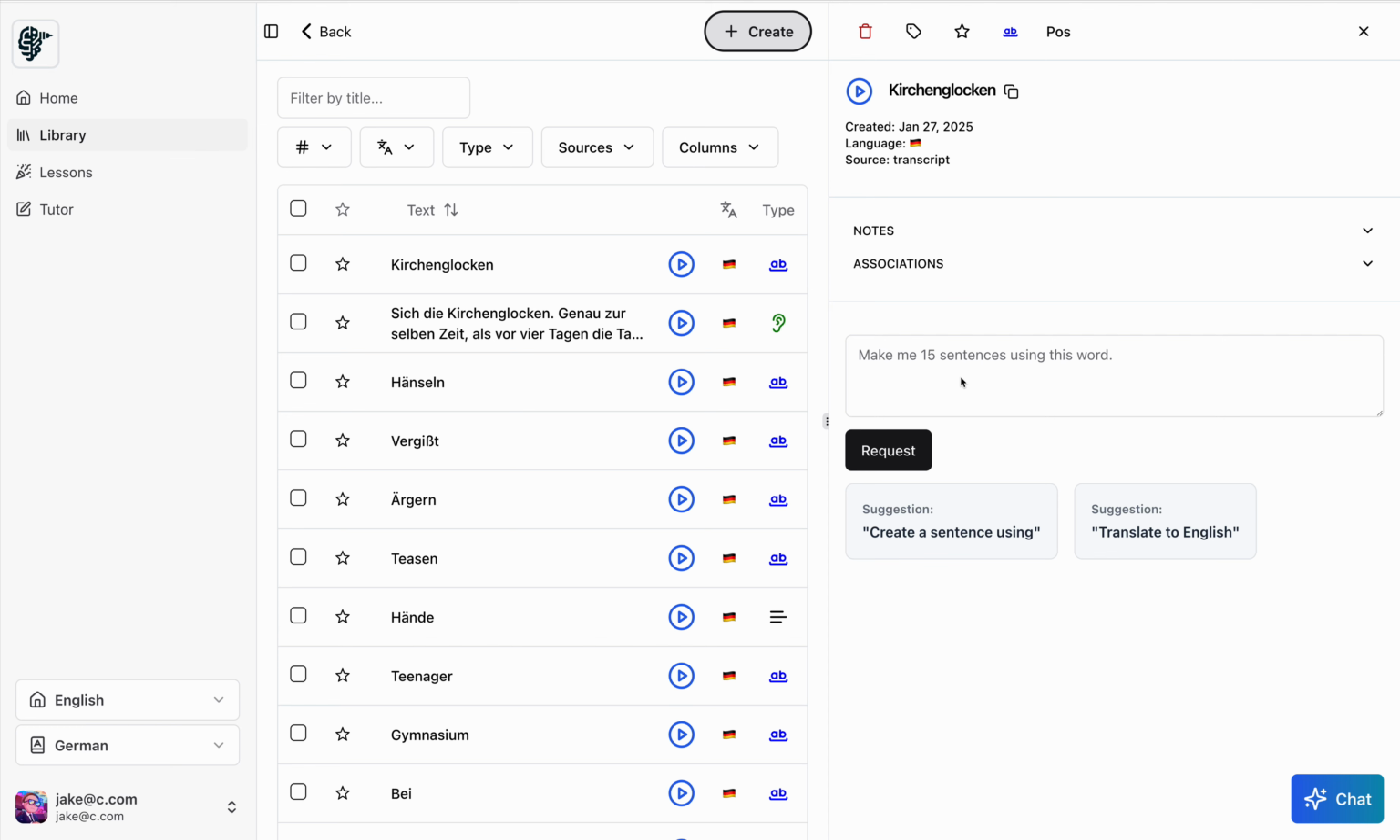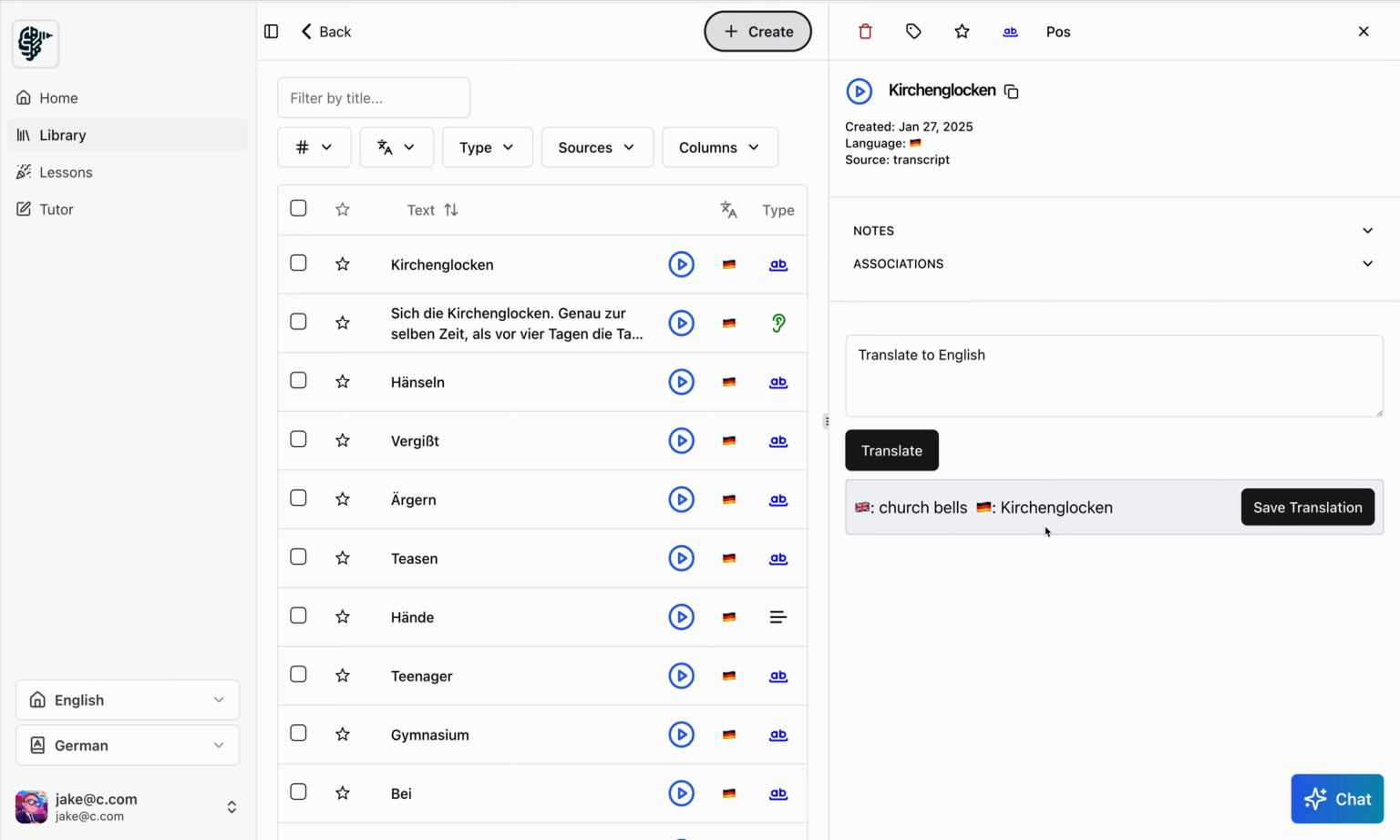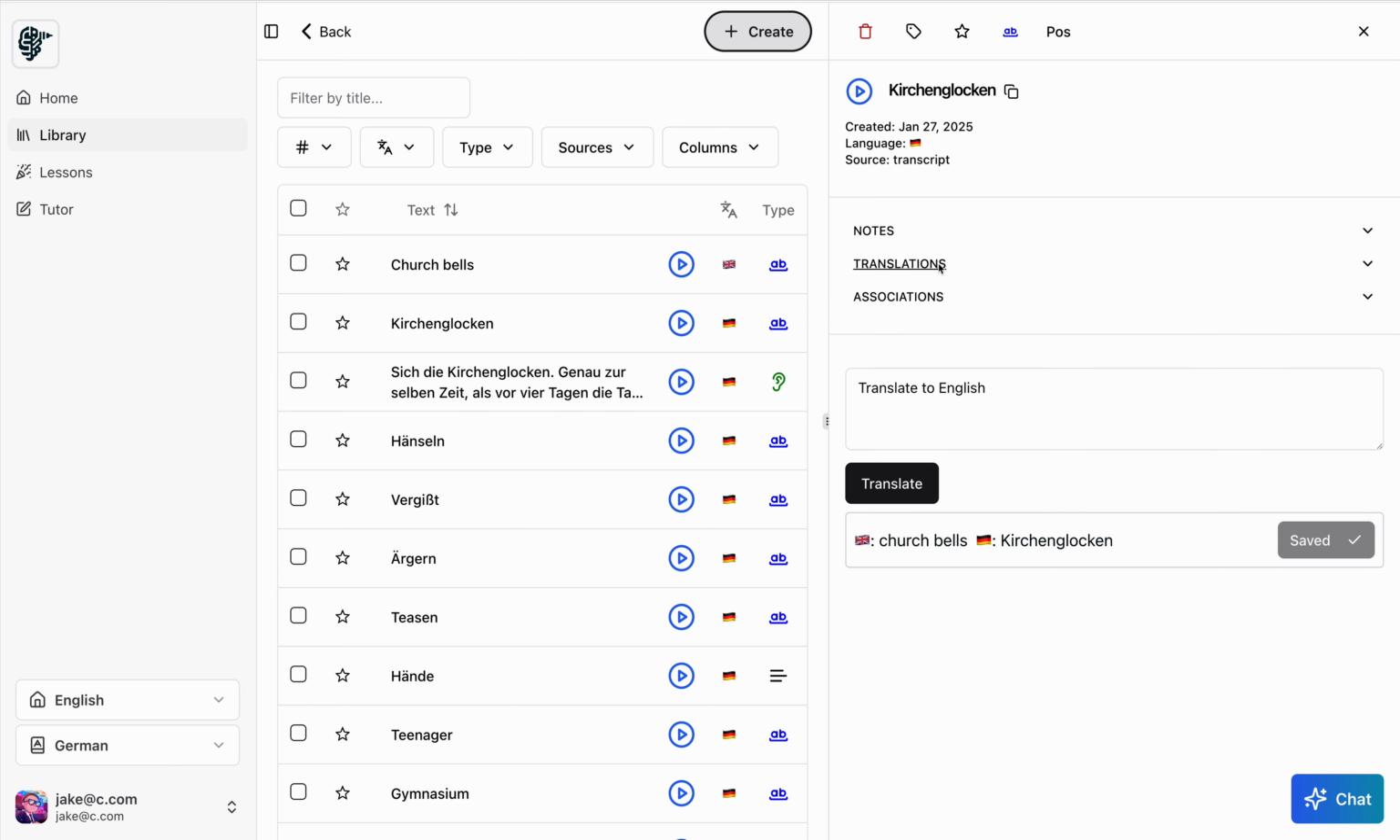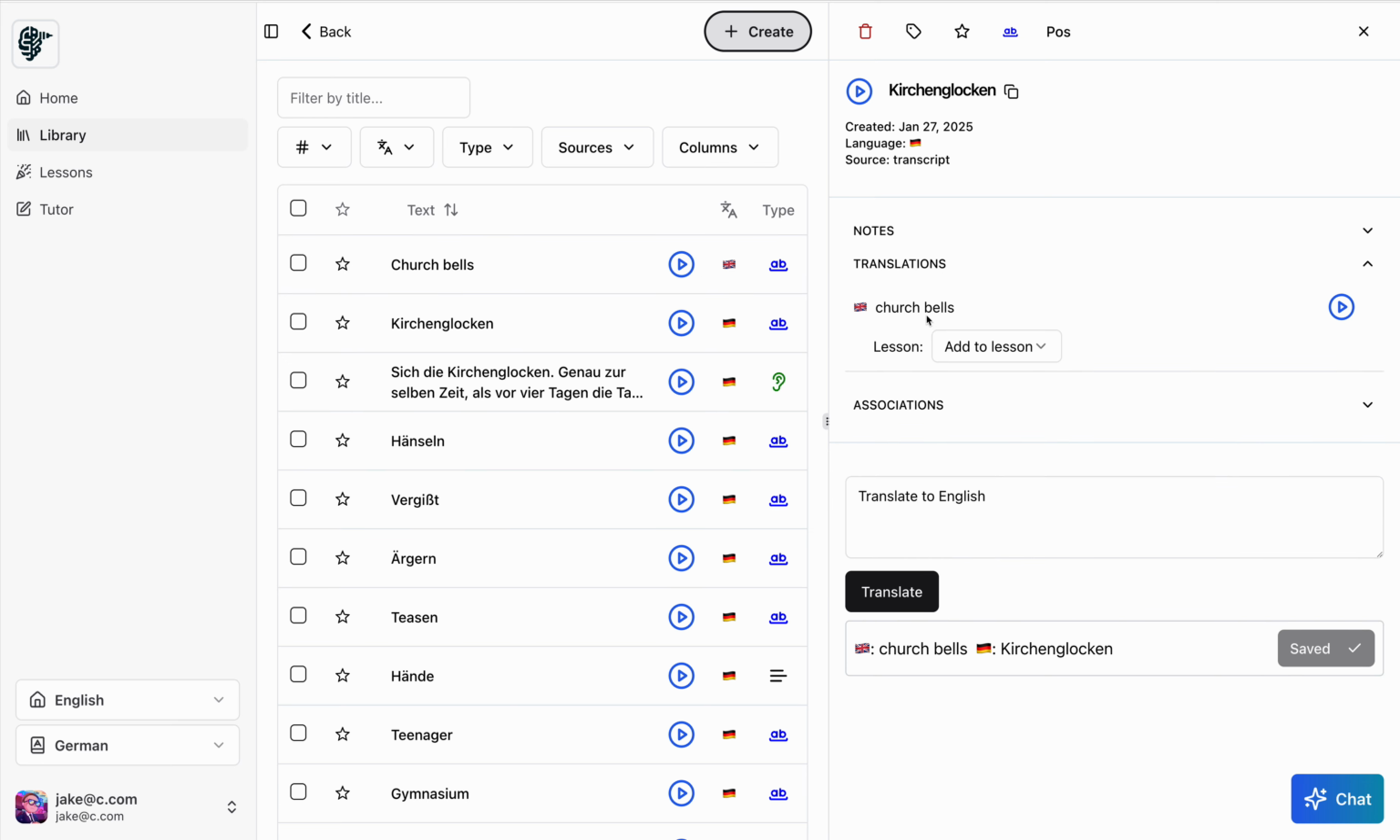Now there's this thing called associations, but first let me show you translations. So if I just ask it to, in fact, here's a suggested, translate to English, and I click translate, what it gives me back is a structured return, right? So it again is just a natural language request, but the way I've built it is so that it hands back something that's structured. So then I click Save Translation, and now there's another item added to my library, church bells, which is the translation of this. So if I click on this, it'll take me to church bells. If I click back on this, it goes back to Kirchenglocken.